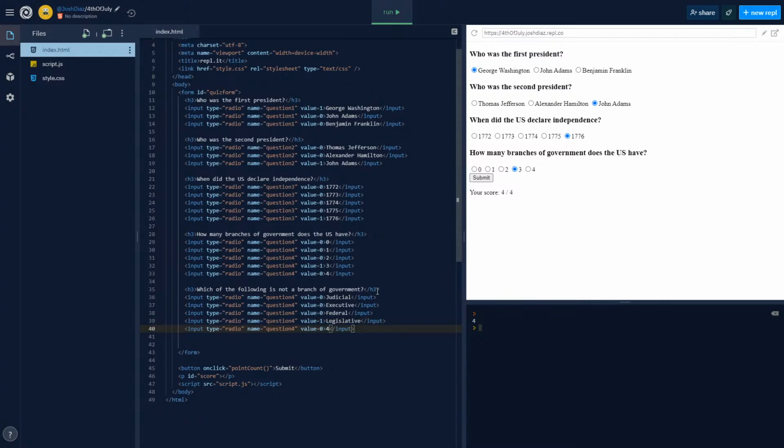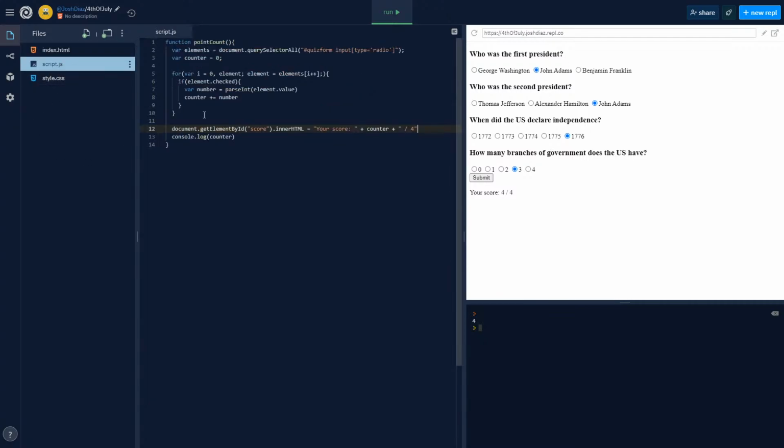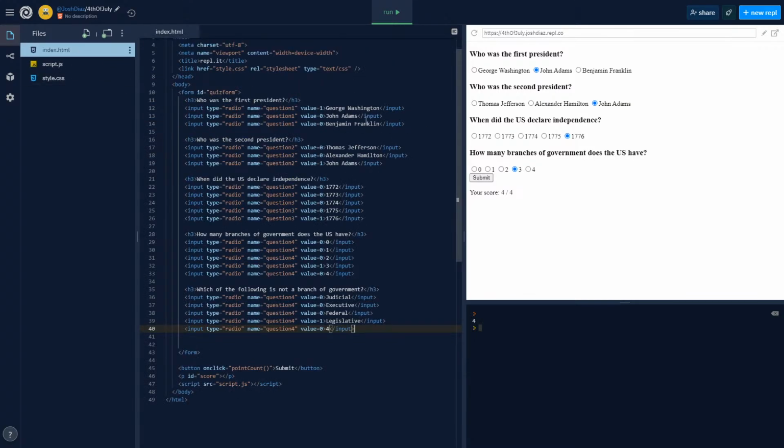Someone asked, where in the script do you guys verify if they answered correctly? Basically, when you select a radio button, we're checking the element value, and this value has been given to each and every single input. How we tally it up is that if it's correct, then we put 1. If it's wrong, then we put 0.